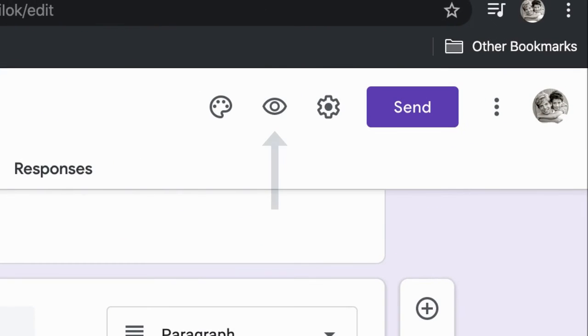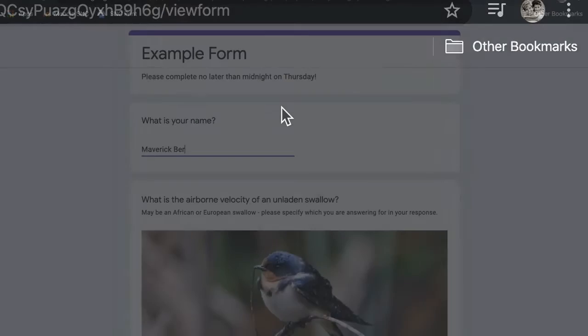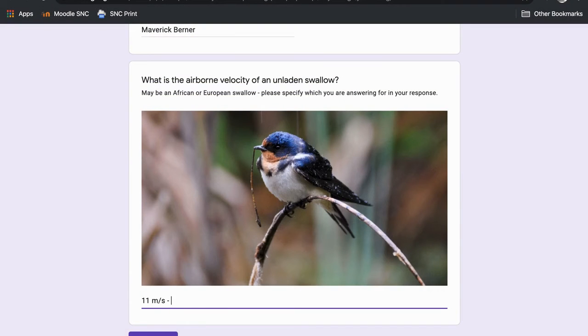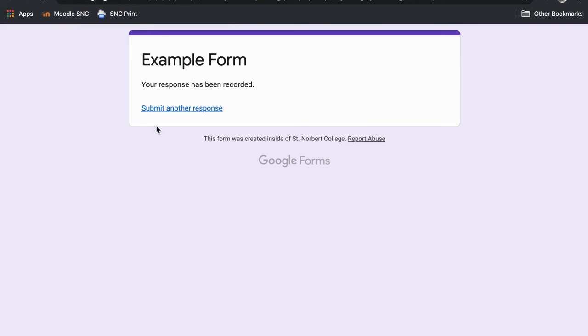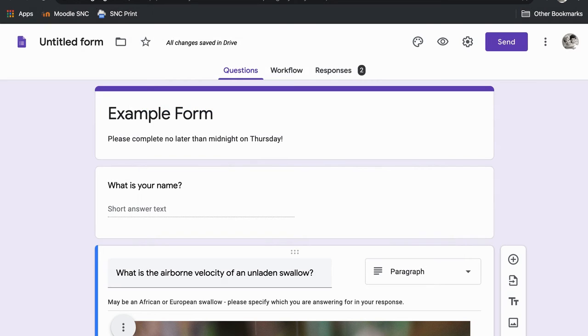Clicking the eye icon at the top of the web page will allow you to see what your form will look like to your participants. You may also complete the sample form like normal if you would like to test how responses are being recorded. Google will record all of the responses to your form under the Response tab in your form editor.